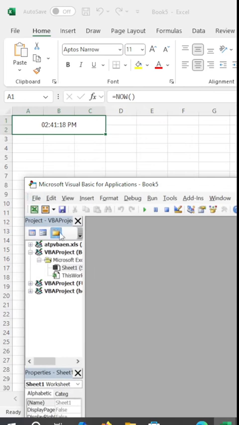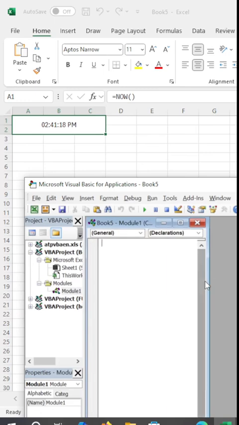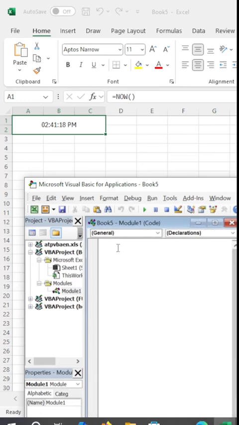So the first thing you need to do is start a new module. So you go here, you start a new module. This way you're going to write your VBA codes. So the codes we are going to write are as follows. You start by writing the subroutine, which is Sub, let's call it clock. After that, you now write the following codes.